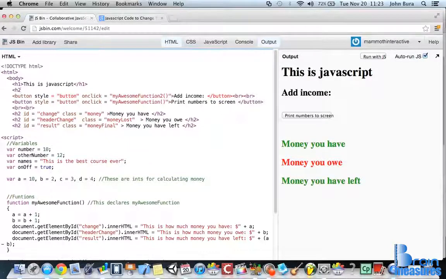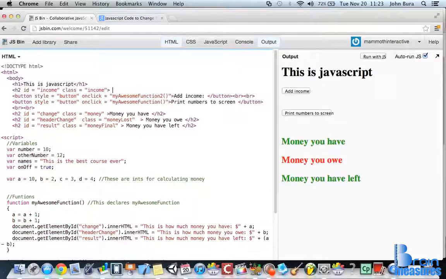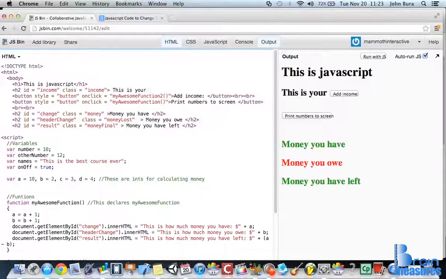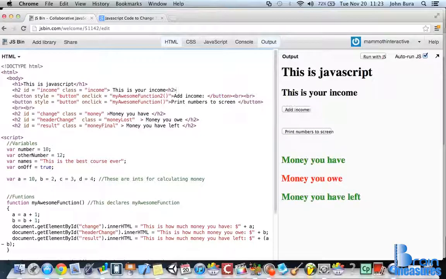So I'm going to add in another H2 style here, and I'm going to say H2 ID income, and the class is also going to be income. I'm going to close that off, and I'm going to say this is your income. Close off the H2, and there we go. And say this is JavaScript. I'm going to give this a better title.